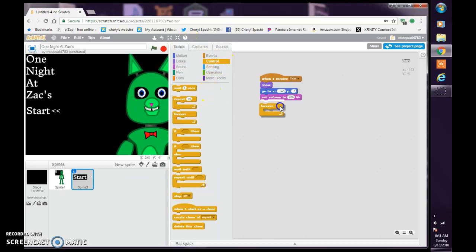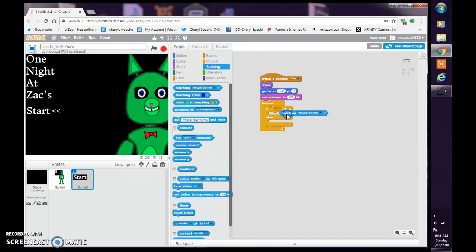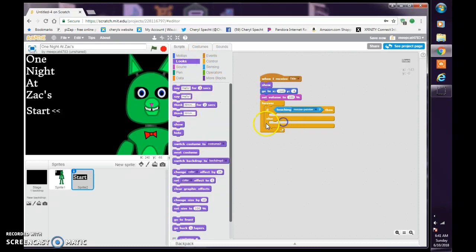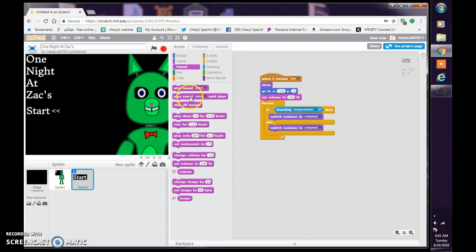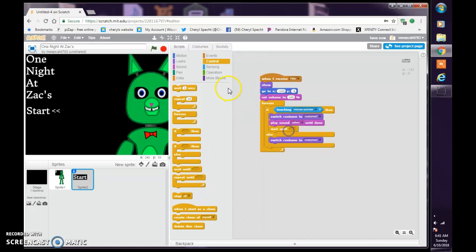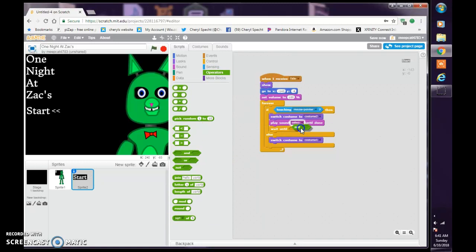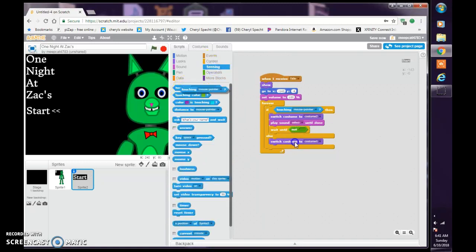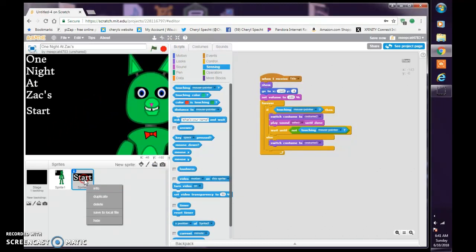Now grab a forever and put if else in there. Touching mouse pointer, then switch costume to costume 2, else in the else bar, switch costume to costume 1, and also here you want to do play sound select until done, and then wait until not touching mouse pointer. So let's see this. Working pretty good so far. I'd say it's a work in progress.